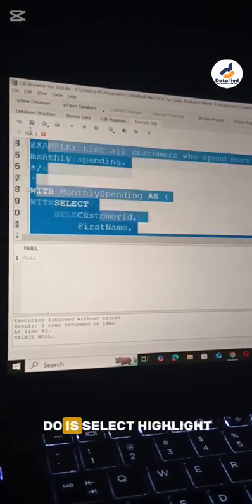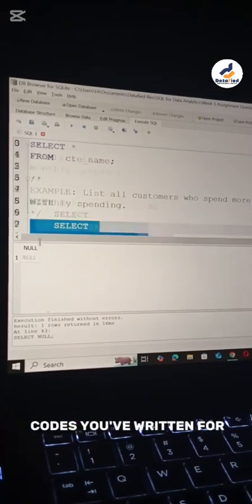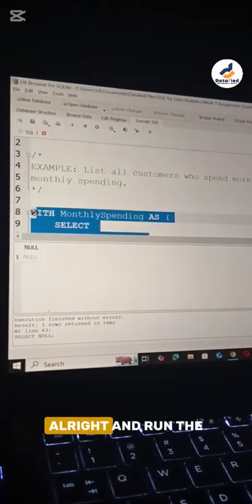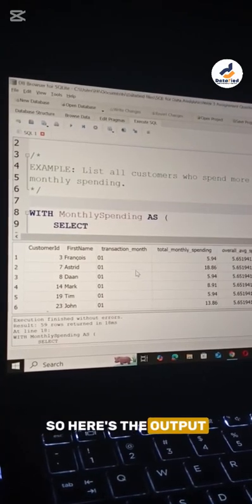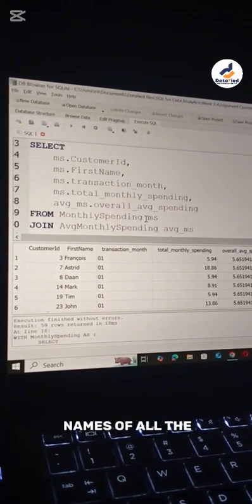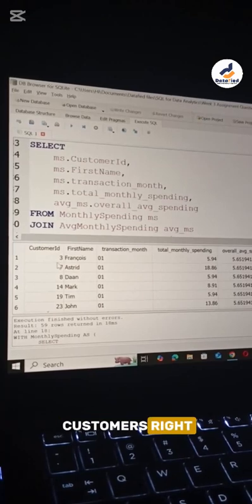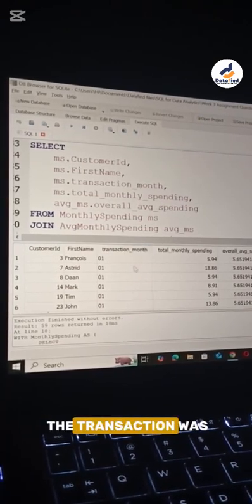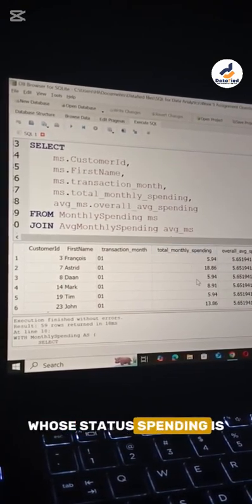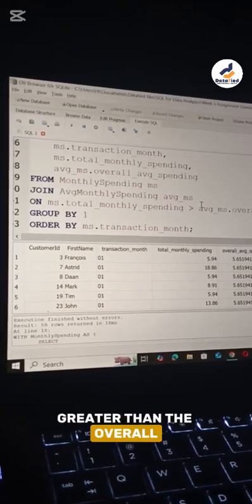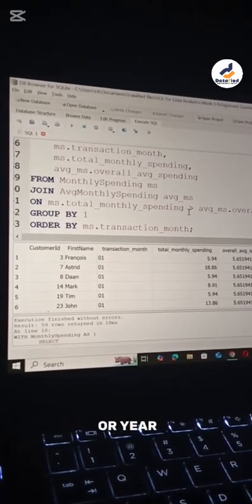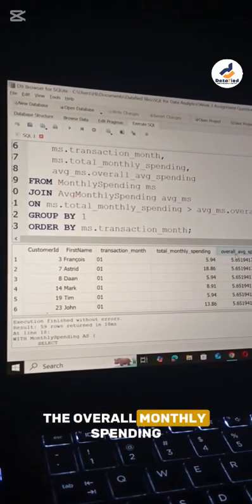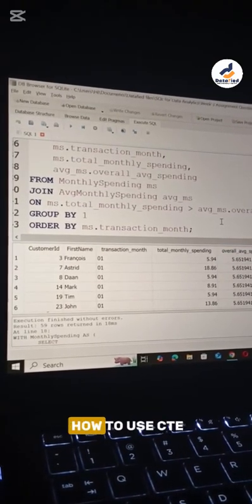So I haven't run this code. All you need to do is to highlight, to select all the code you've written for the CTE, all right, and run the code to see the output. So here's the output, and these are the names of all the customers, including their ID and the transaction month whose total spending is greater than the overall average spending for that month, or the overall monthly spending. Yes. And that is how to use CTE.